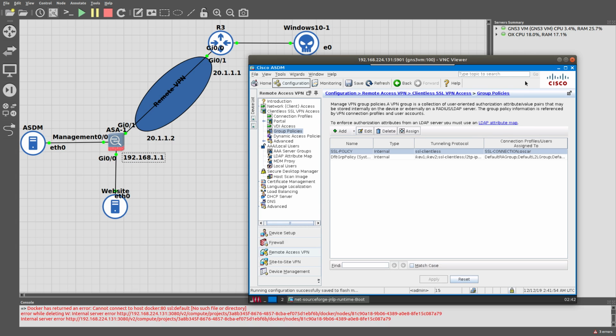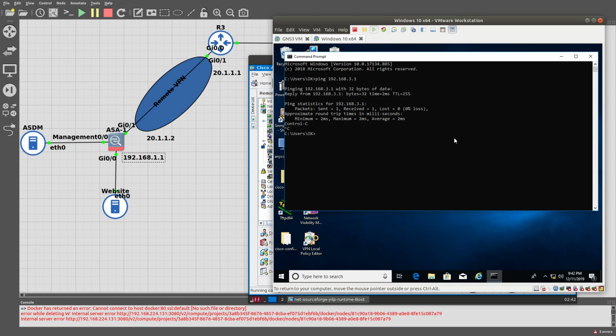In a clientless SSL VPN connection, you're able to access this ASA via a web browser, so you don't need to install any software, and that's going to take you to different places inside this network, like the website, for example, just like we added that bookmark to go to that website. So let's go ahead and bring up that Windows device.